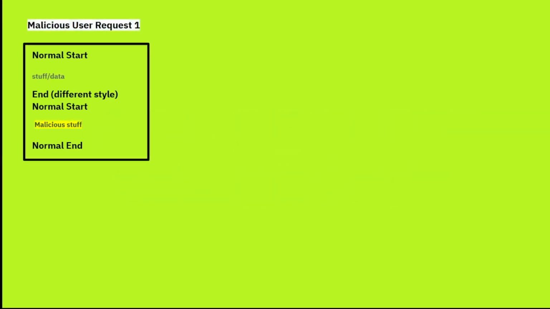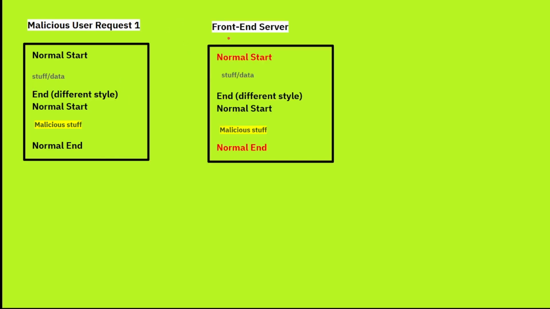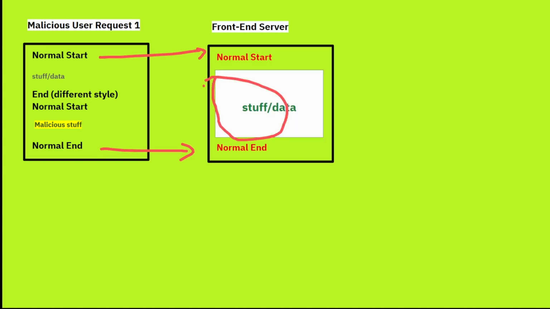So we have our malicious user, which is me, and I send a request 1. I send this request with a regular start pattern and a regular end pattern, but in the middle I actually send in another end to this request. When the front-end server receives this, it can't understand the extra end, so it doesn't process it, but it processes the regular start and the normal end. And what it does is bundle everything in between and think of it as regular data.